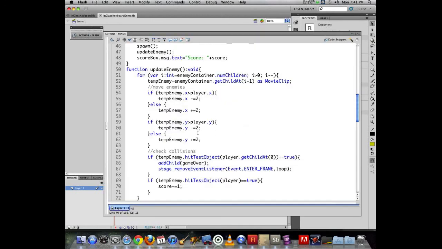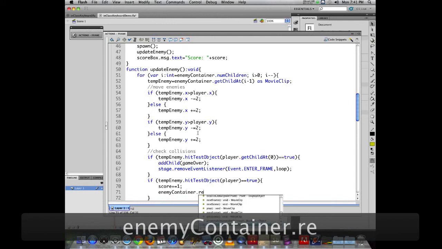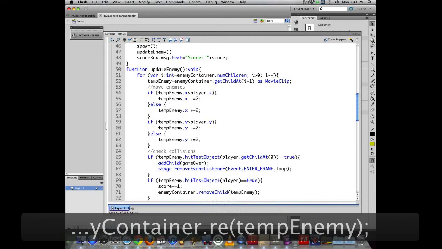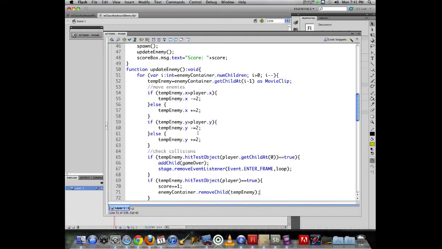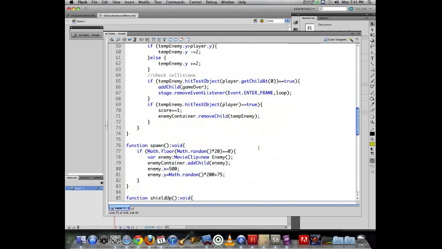So we should make the enemies disappear. Once the score goes up, the enemy should go bye-bye. To get rid of the enemy, we have to use our remove child syntax. So it's enemy container dot remove child temp. So we tell the parent to remove the child. So we tell temp enemy's parent, hey, get rid of it. And that removes it from that container. Doing so removes it from the display list so it no longer shows up on screen. So enemy container dot remove child temp enemy.